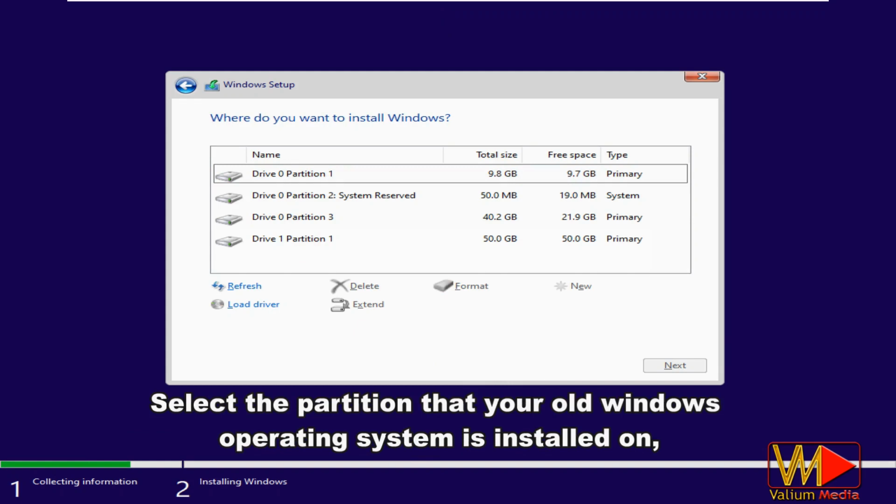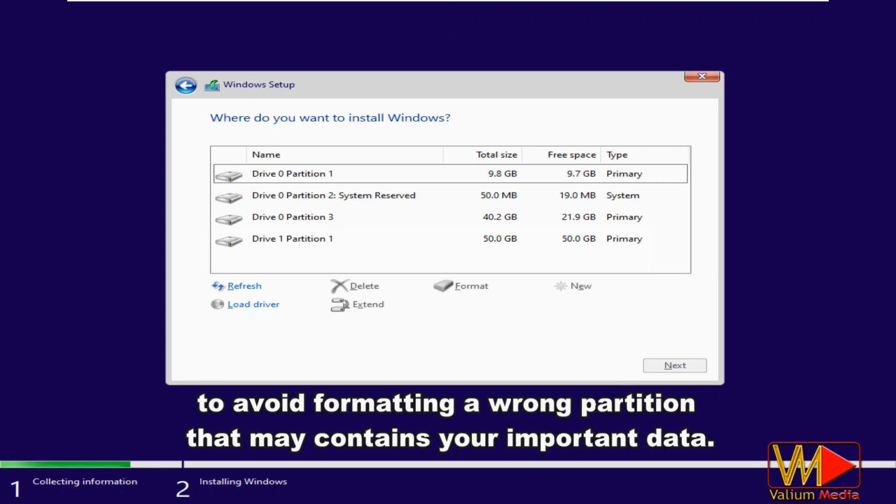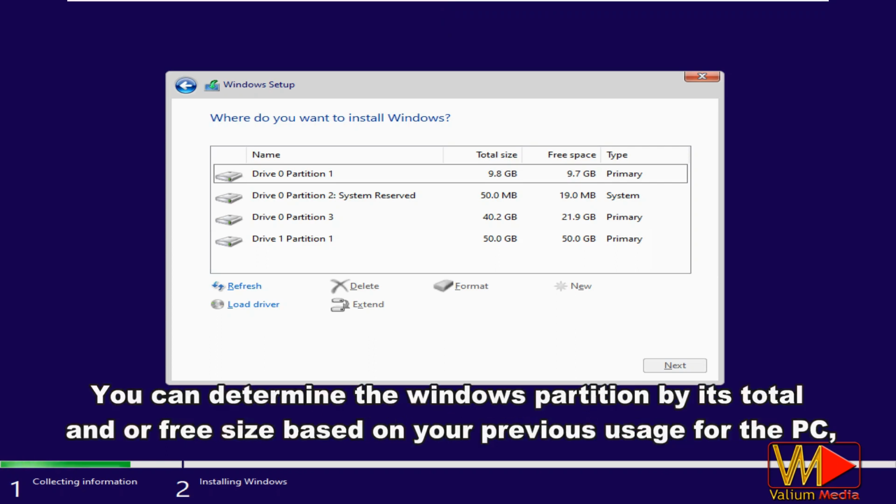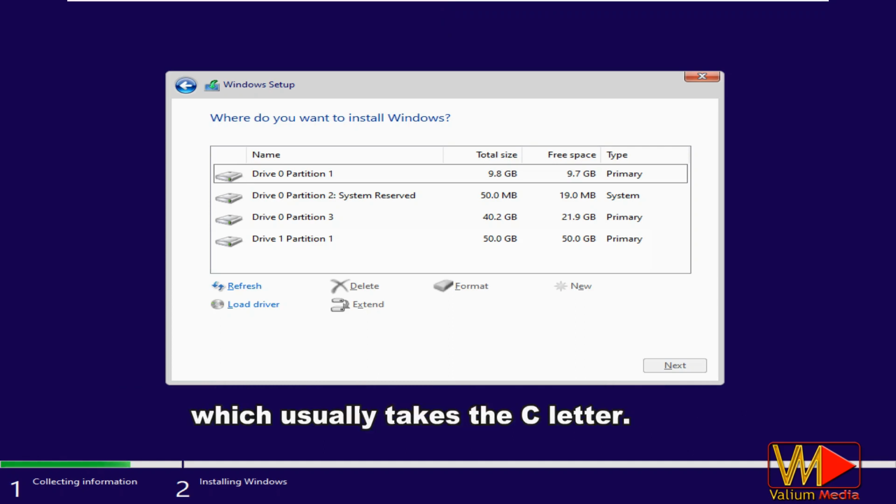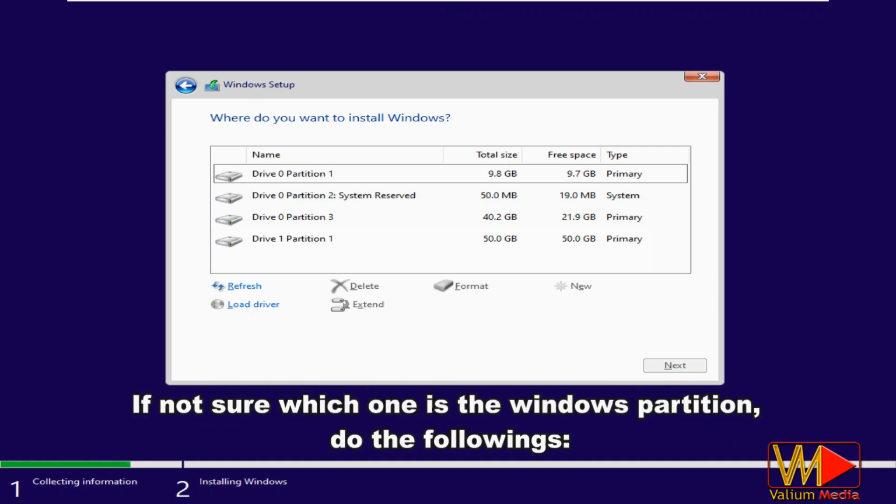Select the partition that your old Windows operating system is installed on, to avoid formatting a wrong partition that may contain your important data. You can determine the Windows partition by its total and/or free size based on your previous usage for the PC, which usually takes the C letter. If not sure which one is the Windows partition, do the following.